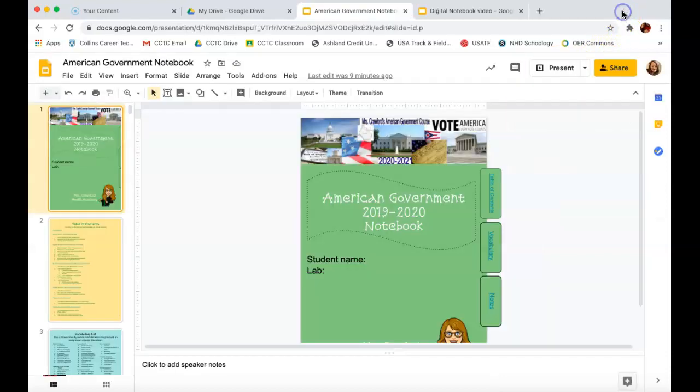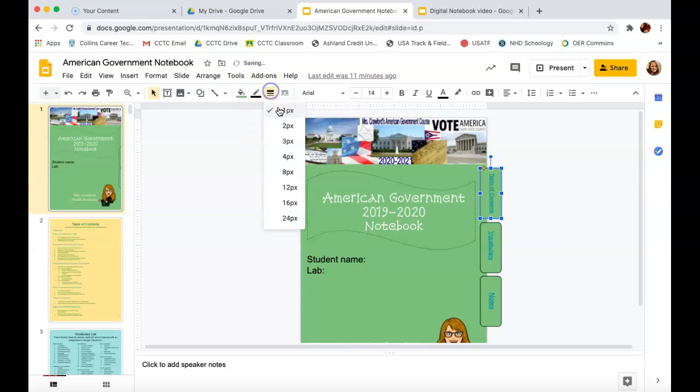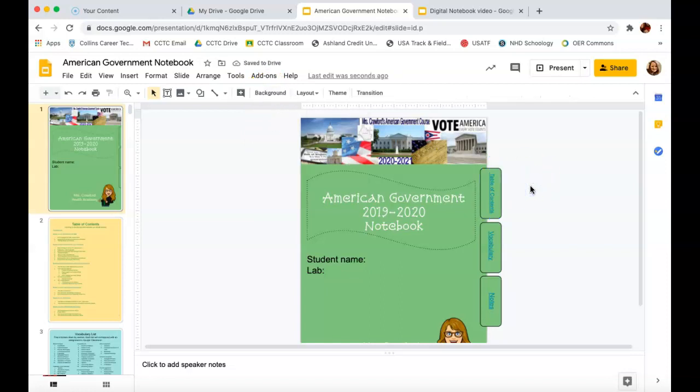So that's a digital notebook. If you would like to view my copy to get an idea of how things are set up, I'm more than happy to share it with you. It's still a work in progress. I still want to fix some things and add some videos like I said earlier. But if you are truly interested in setting up a digital notebook for your classes, I highly recommend it.